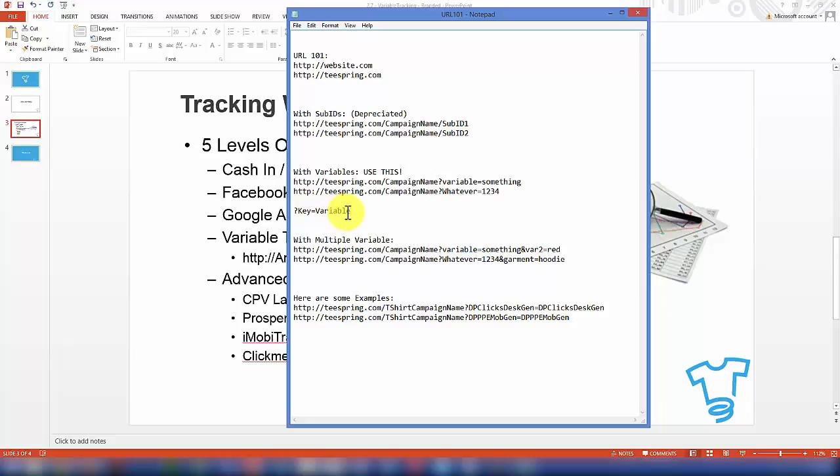Now here come a bunch of variables, and it could be one variable, it could be 100 variables. It's a lot of stuff. But what this is doing is passing information to the landing page. So it's passing information to Teespring, which Teespring is then capturing and displaying in an analytics package for you. Okay. So here's an example, teespring.com, campaign name, question mark kicks it off. This is a big giant divider here, and it's telling the web browser anything after this is going to be a variable, and you have variable equals something.